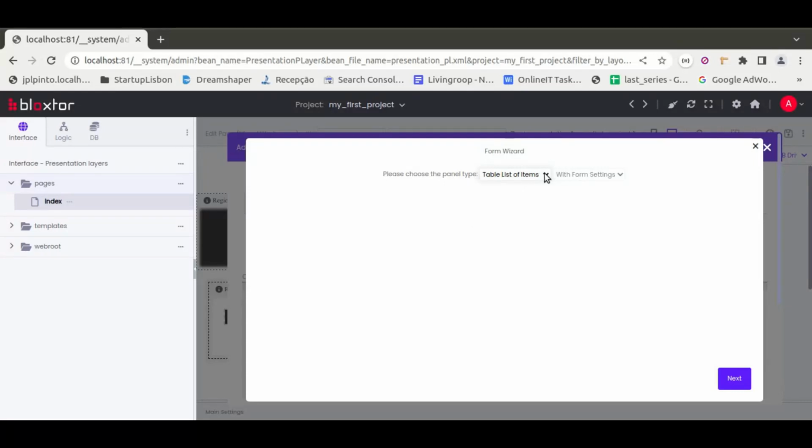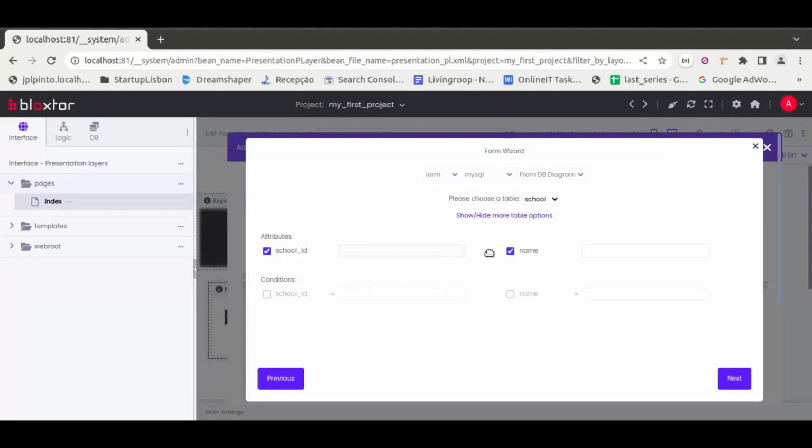So let's just show you table list items. Let's click next. Here I can choose where the system can get the data, whether from the data access layers or directly from the database layer. We'll just use the diagram here so we can choose the school table, as we did in the previous tutorials too. We have a few options for what to show. Currently we are showing the school ID and the name. If you want, we can add some conditions, but for now let's just do this and click next.